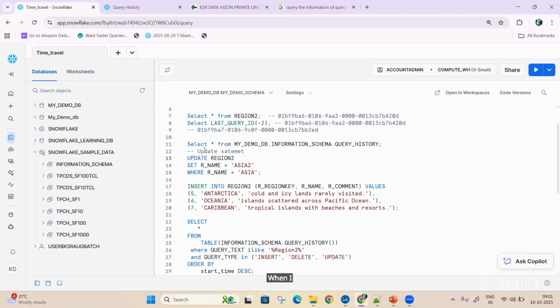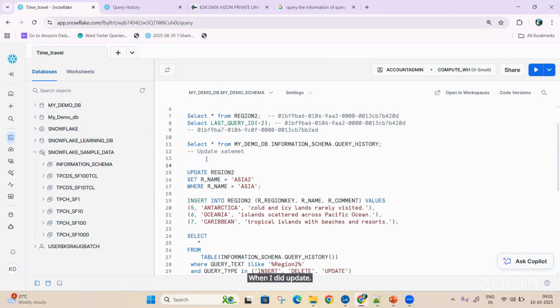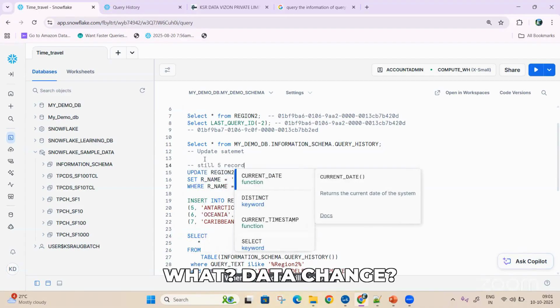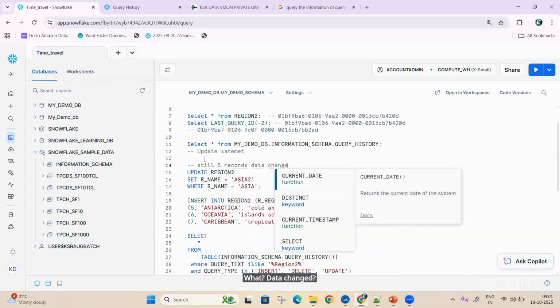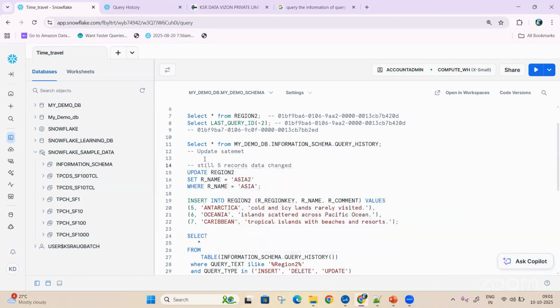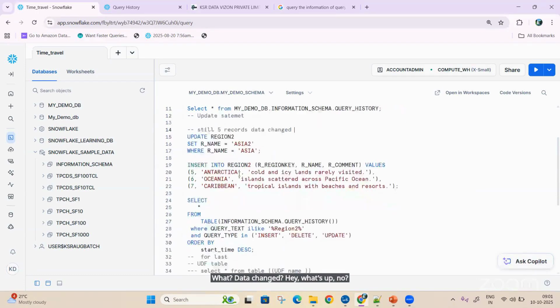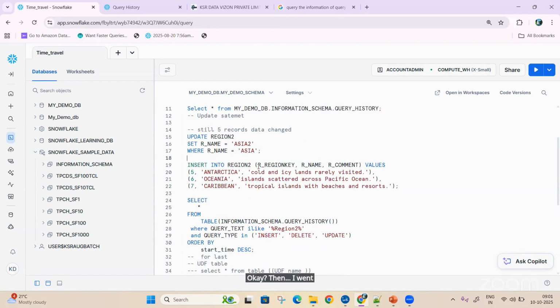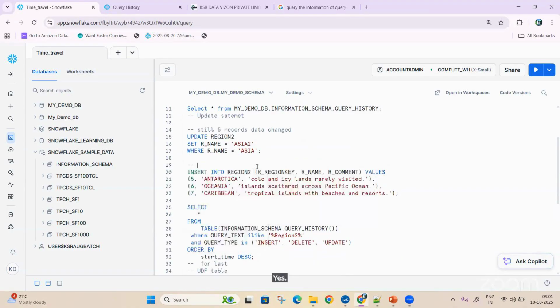When I did update, still 5 records. But what? Data changed? Yes or no? Yes. Okay. Then I went and did insert. After inserting, I have what? 5 plus again 3 more, 8 records.